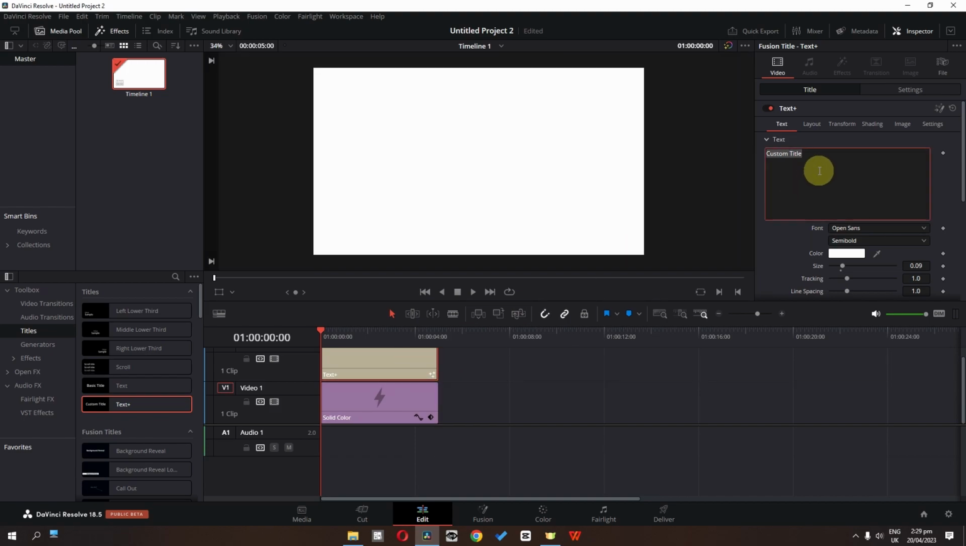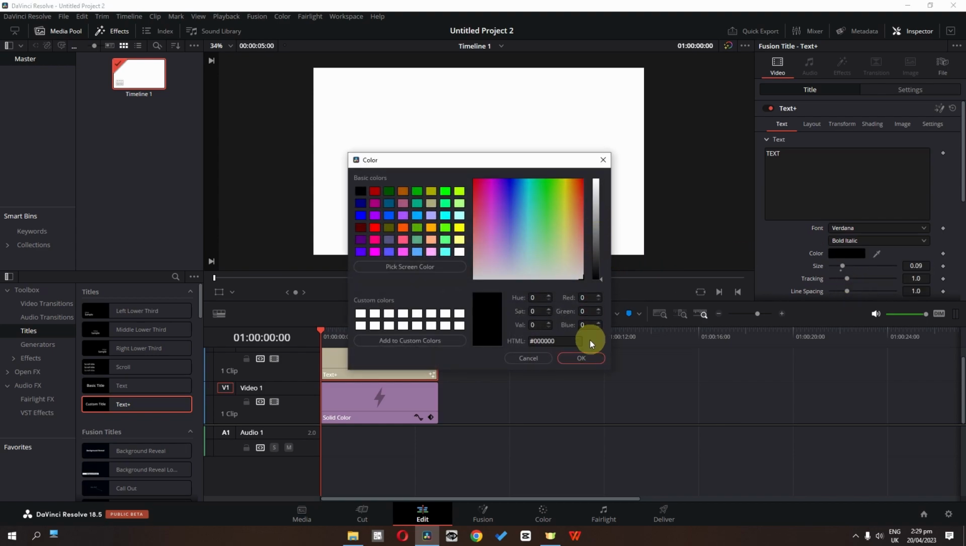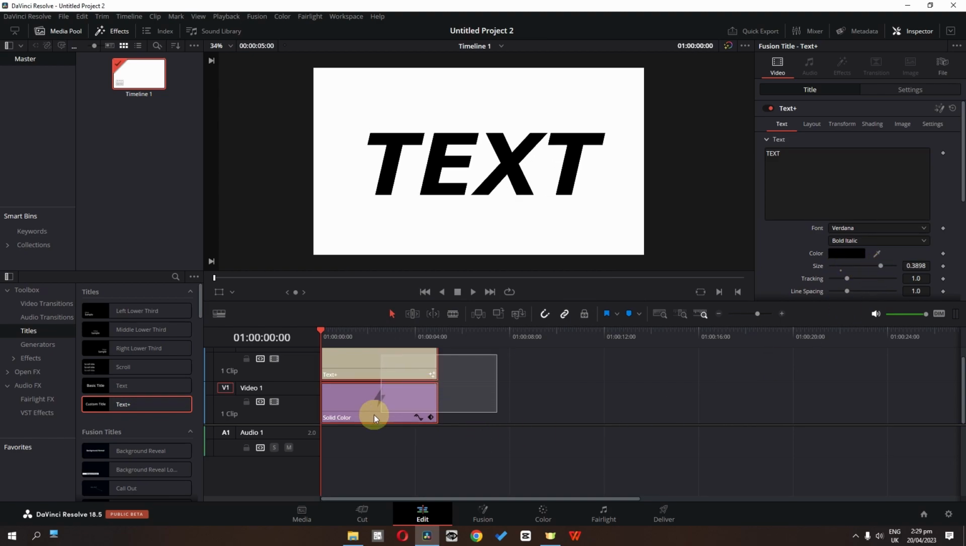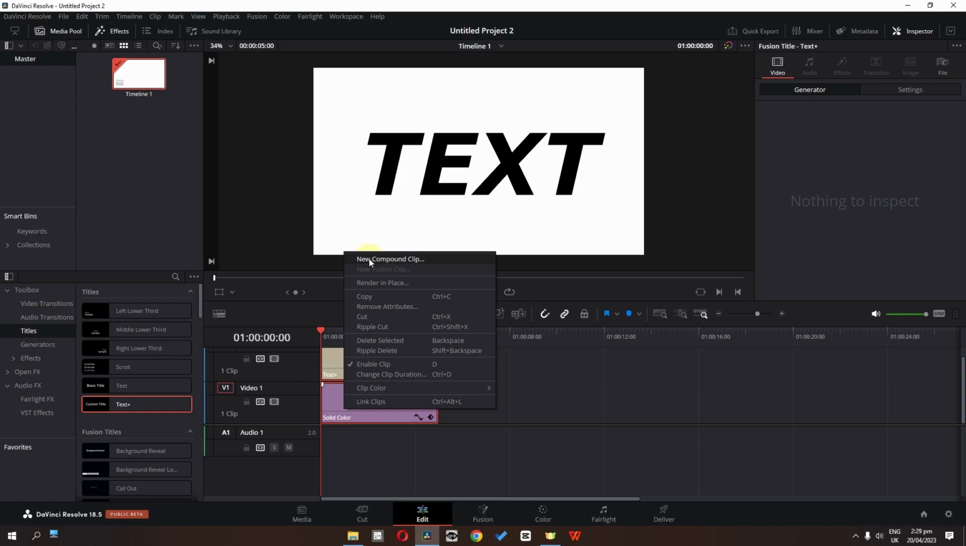Select this one and we can change this to text. I'm going to change my font style to this one and change this to bold italic. Now we can change this color to black and increase the size to right about here. Now we can select these two and create a new compound clip.